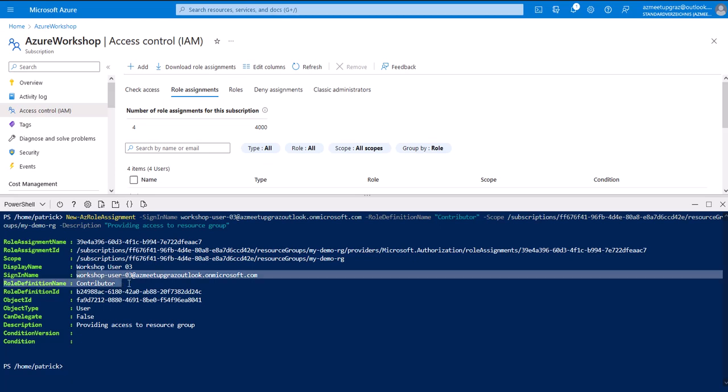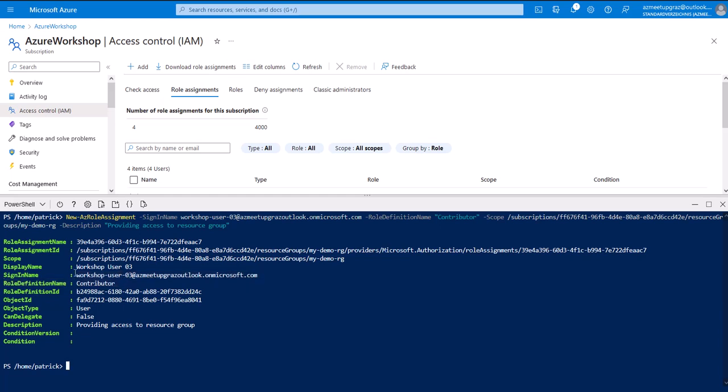So when you now log in using that name and the auto-generated password in the Azure portal, this workshop user 03 is capable of, for instance, creating a specific resource for the resource group my demo resource group. That's how to promote a user to a contributor.